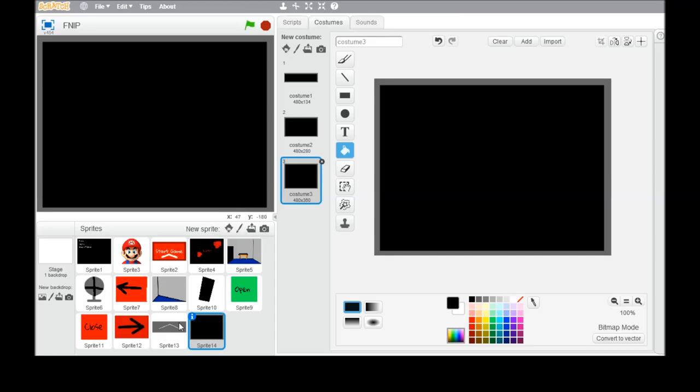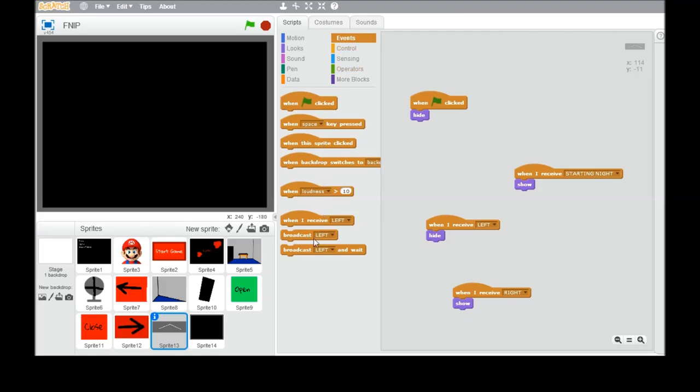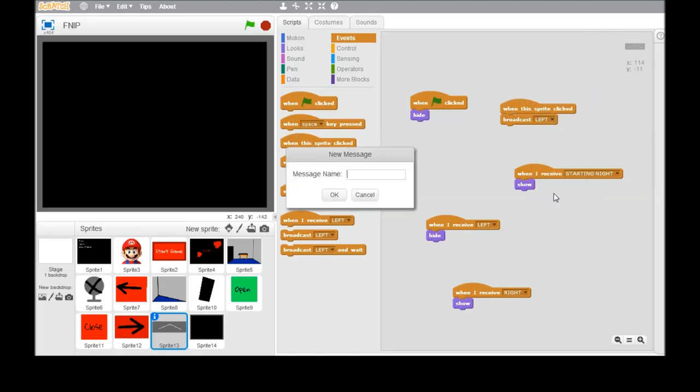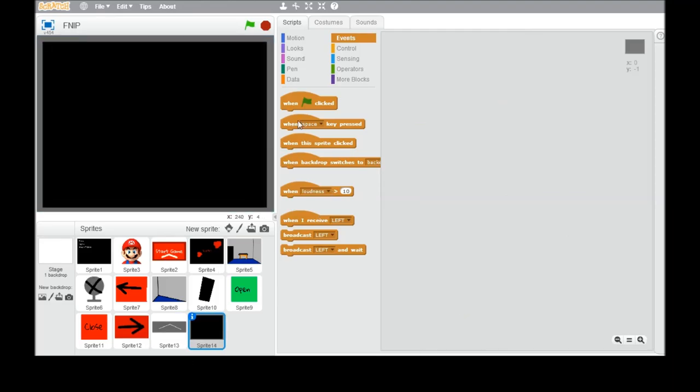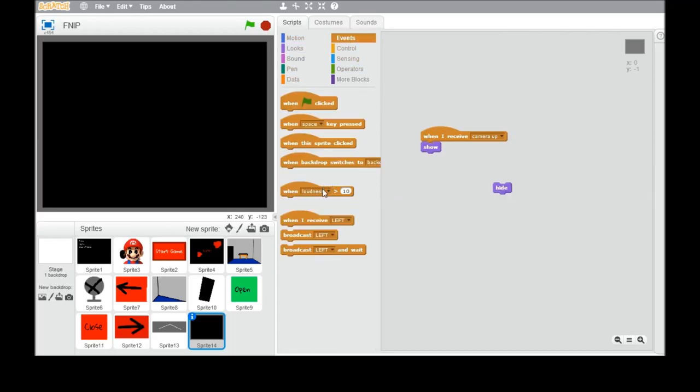And then wait, I need to put some scripts into this. Okay. Broadcast message when the sprite is clicked, okay? So a new message, it's going to be camera up. So when I receive camera up, looks show, hide when the green flag is clicked.